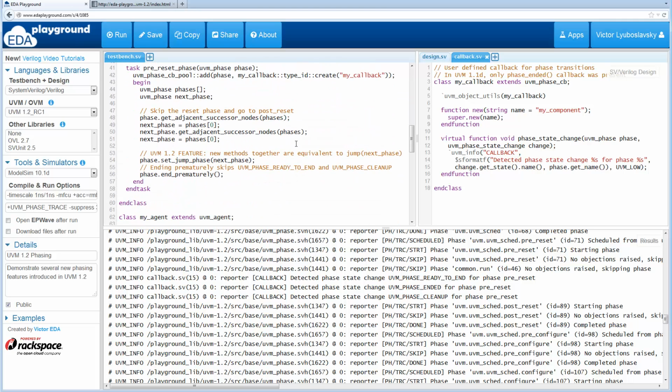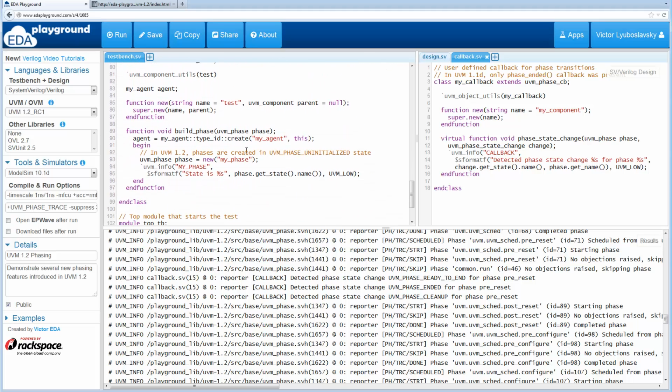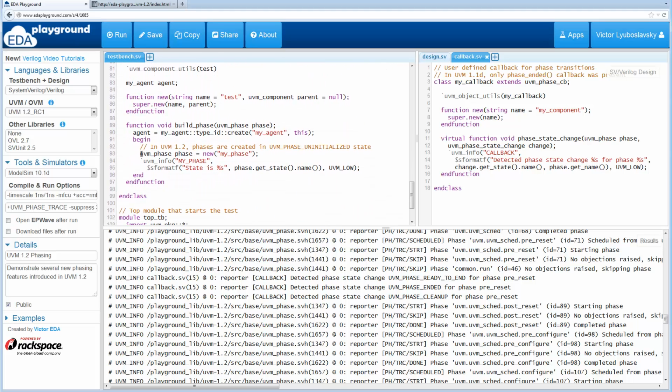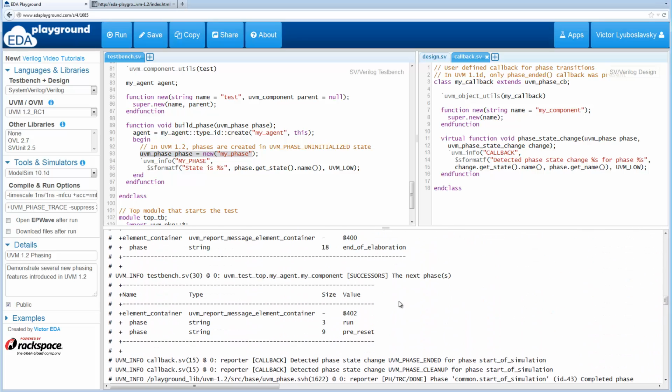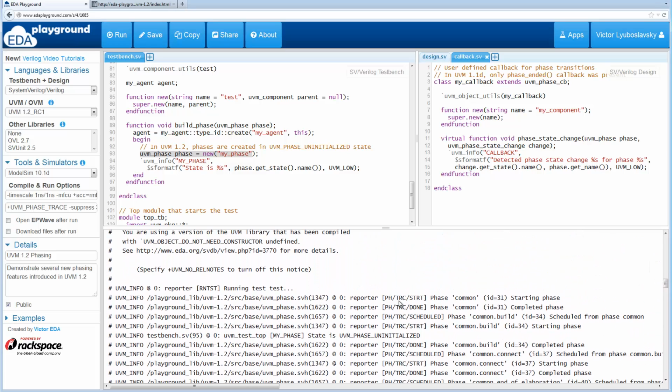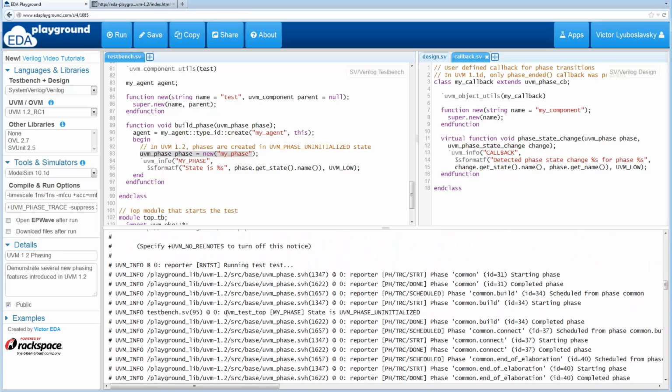So here we're actually down here we do an example where we just create a new phase and then print out its state. So let's see, this is in the build phase, so we should see this print out up here. Okay, here we go, build phase. So you see when we first created it, it's UVM phase uninitialized. So you can kind of tell that this phase has not been scheduled.